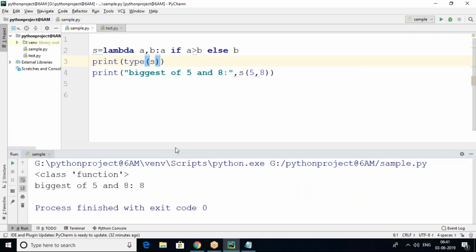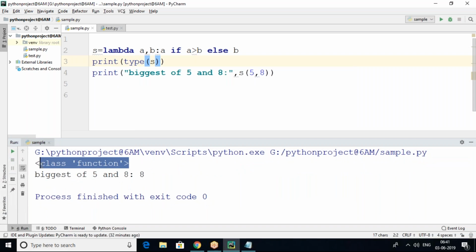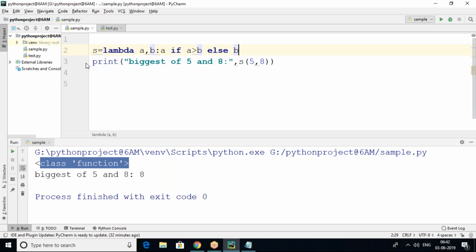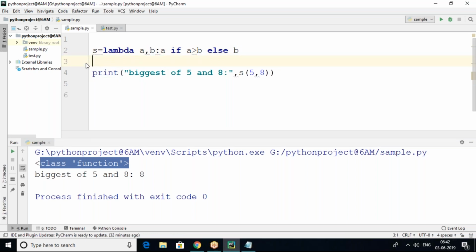Now you can see this is actually a function. Do you have any function name? No. What is this function? Lambda function. Yes, it will not return lambda. Directly it is a function. Type of S is a function variable, a function pointer. So type of S is like this. Now let me show you how to find even number or odd number using lambda.